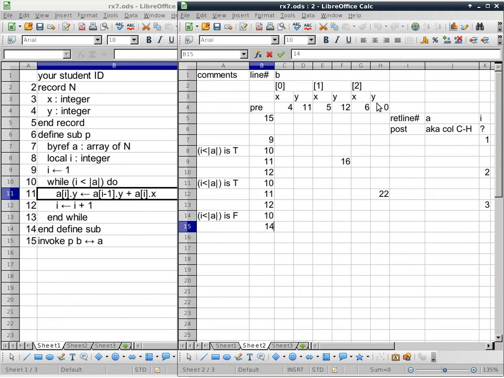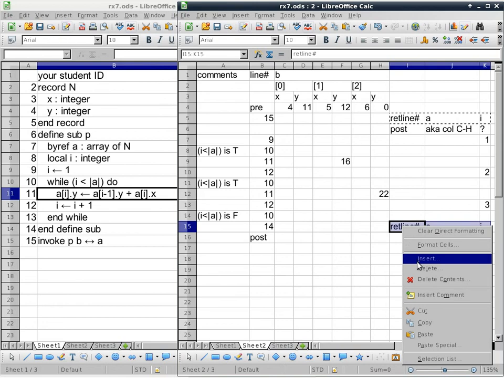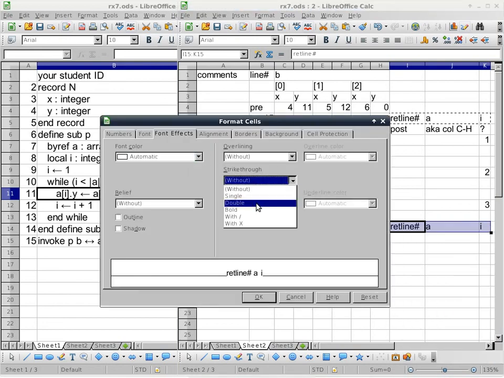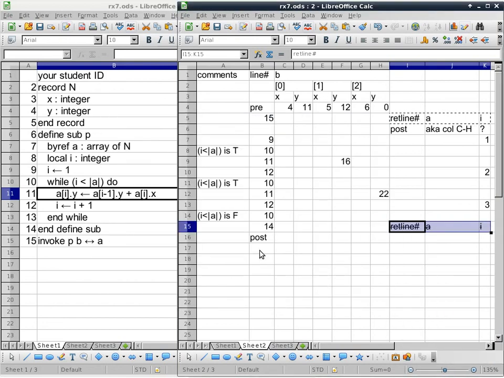It has two things to do. One is to look up the return line number. We have to continue execution at post. And then the second thing is it has to deallocate all the columns that we have allocated earlier. And then we just have to indicate these are now deallocated. And we're done.